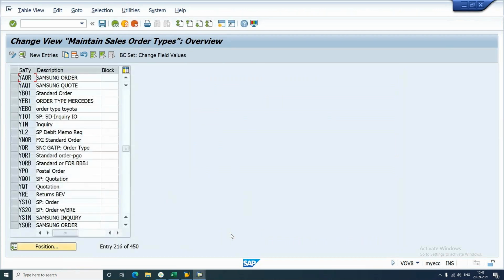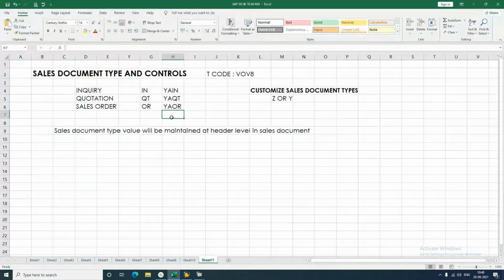And done. So our document type has been created on the name of YAOR over here. That's the one. Okay, so what all things we have done? We have copied, renamed it, and created our own document type. Now what is the next thing?